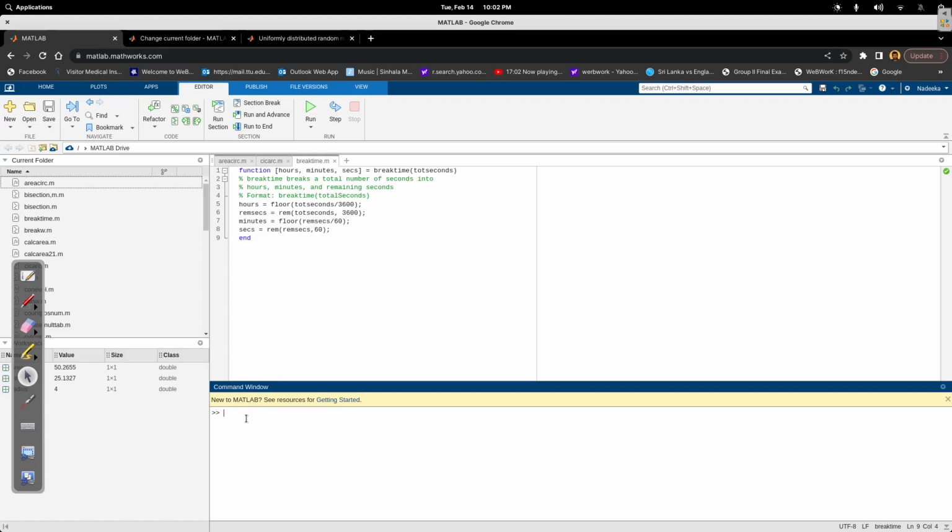So I type break time and I have to pass in the number of seconds. Let's pass in 24,000 seconds and see how many hours. If I do it like this, it will only give one answer. It will lose the others. So I have to use it like this.